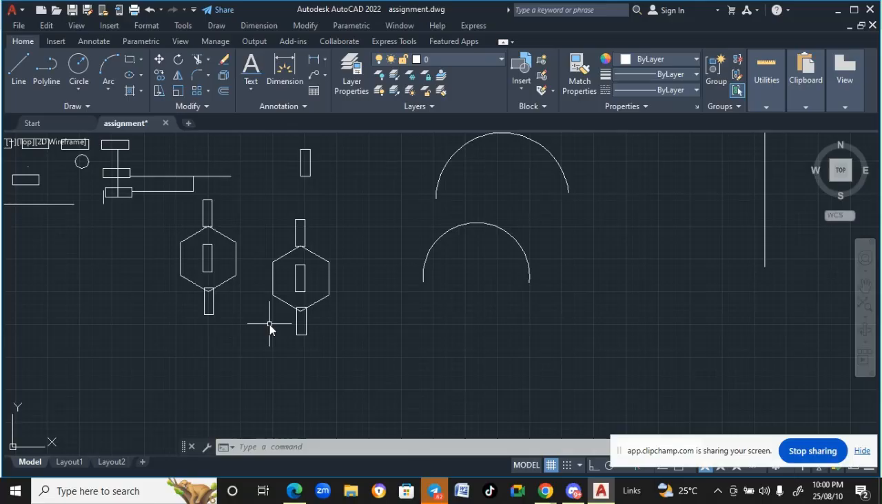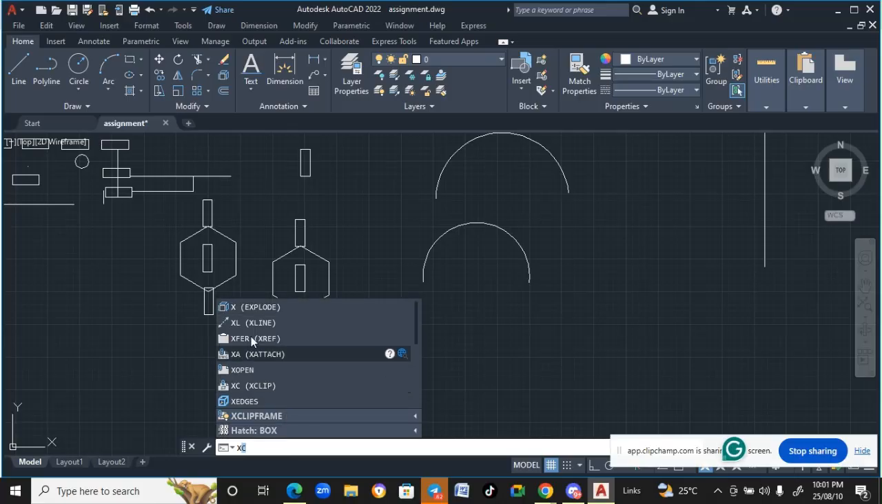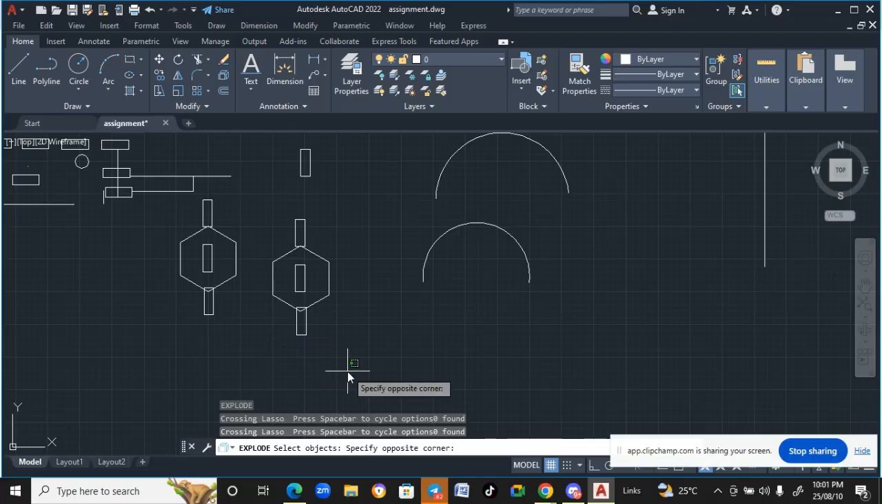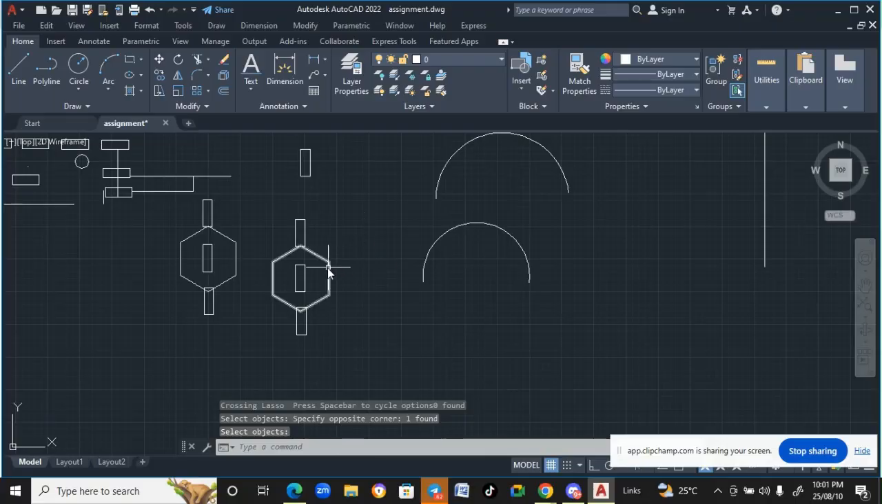Now explode. If I want to dismember it again, so that they become their individual units, I use explode. So if I say X now, I click on explode. Select object. I select the whole thing and I say enter. So automatically it has exploded it. It has come back to their individual objects. It's no more one object, it becomes four objects.